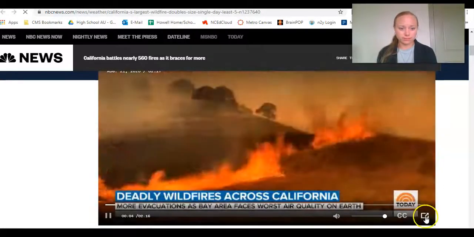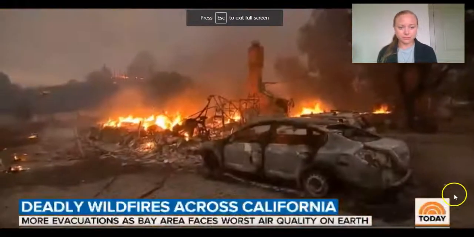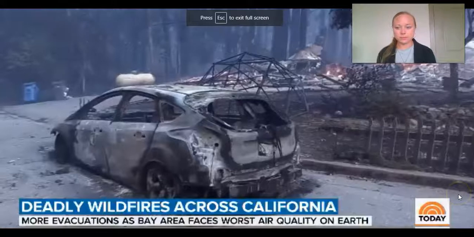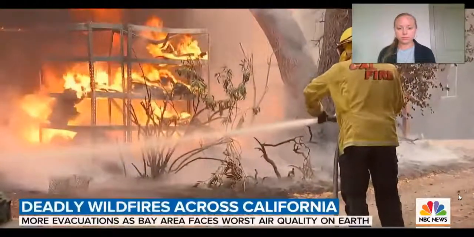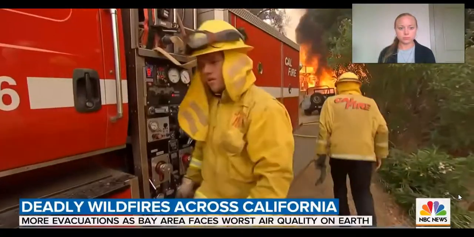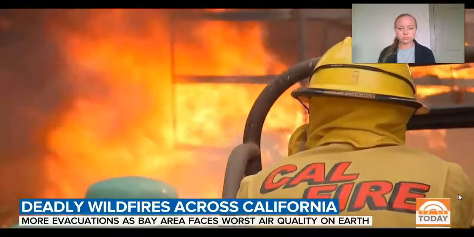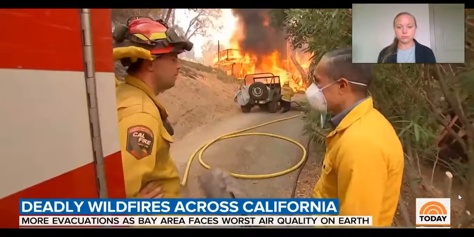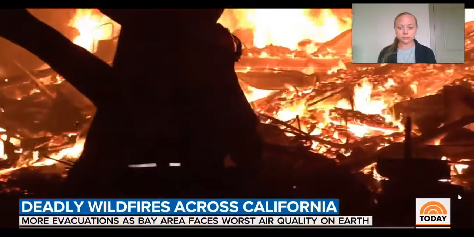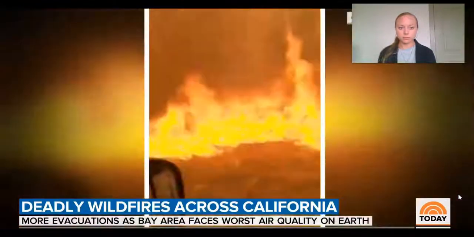Flames fueled by bone-dry conditions, leaving entire neighborhoods in ruins. I've never seen anything like it, and it only took a few minutes to get here. Not far from Napa Valley, exhausted teams have been facing impossible conditions. We don't have time to get out in front of it and do actual perimeter control. It's just life safety and evacuations.